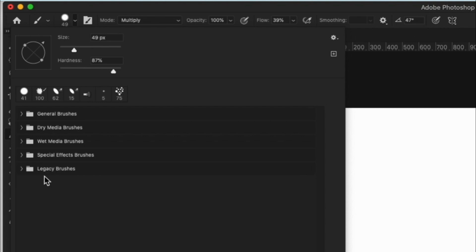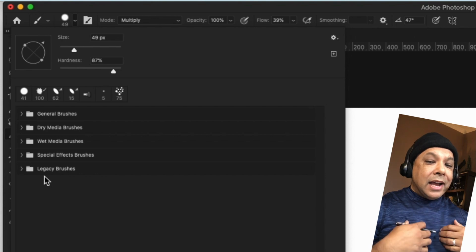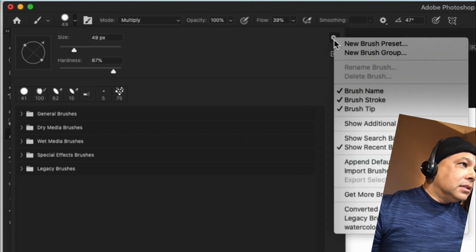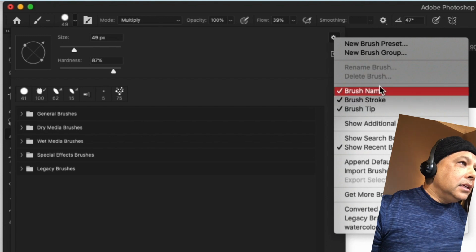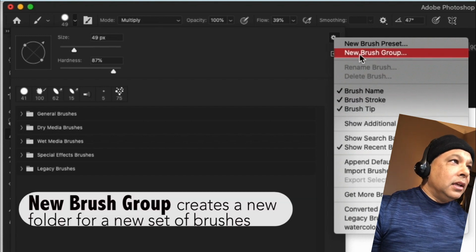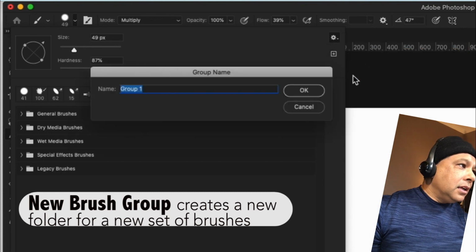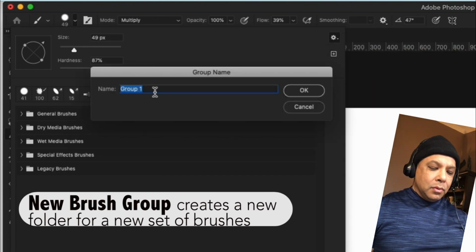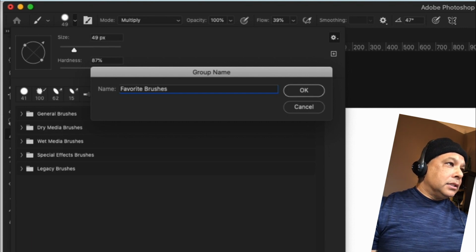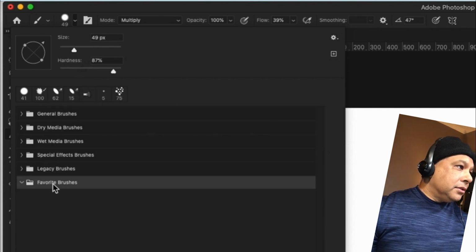But what if I wanted to create another folder? What if I wanted to have another set of folders that has brushes that I favor? All right, well, let's go ahead and do that. Let's click on this socket and see if we can create a new brush group. Okay, new brush group, click on it, and now it's going to ask me what it is. So I'm going to type in favorite brushes and press OK. There it is right there.